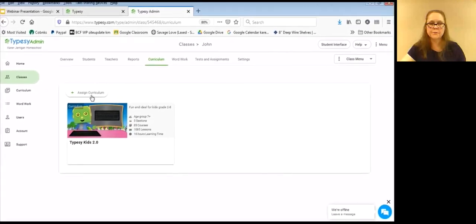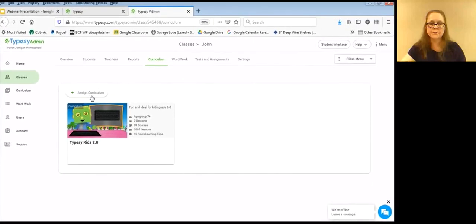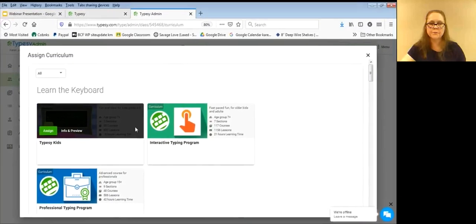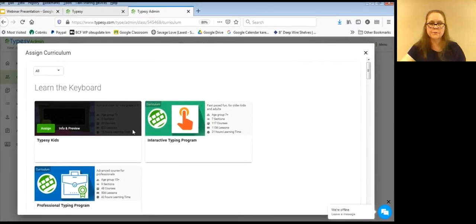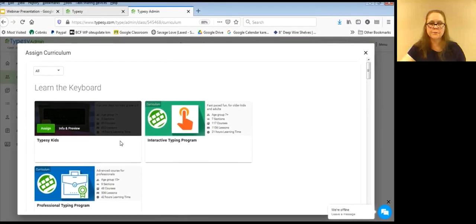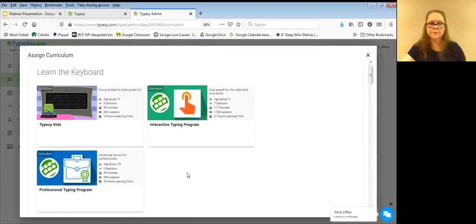I mentioned to you earlier that students could enroll in additional classes at the same time as their typing class. So I'm going to show you how to add another class to your student. Click on Assign Curriculum. Now, we wouldn't want to assign a second keyboarding class. They only should be working on one keyboarding class at a time, and they should take them in order. So as they progress through the typing programs, when they finish one, you simply assign the next one in line. But you don't do that yet. You want to wait until they've completed the first one.